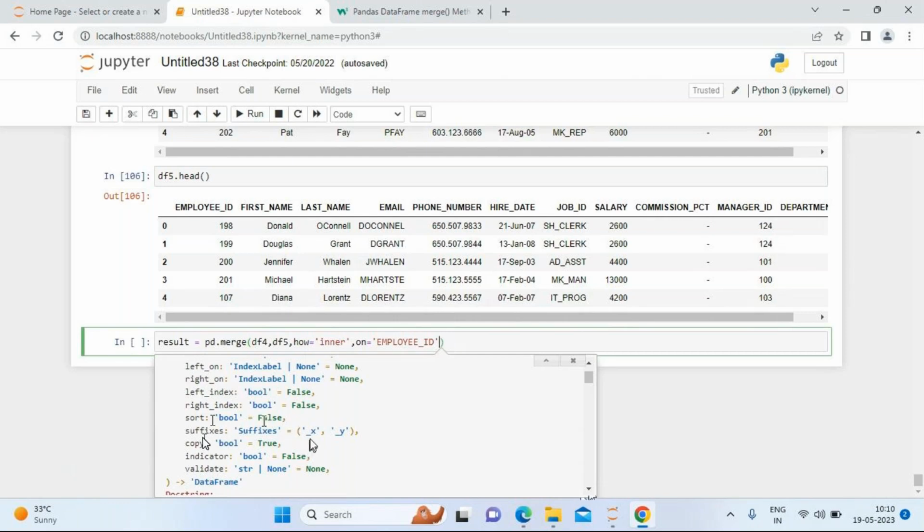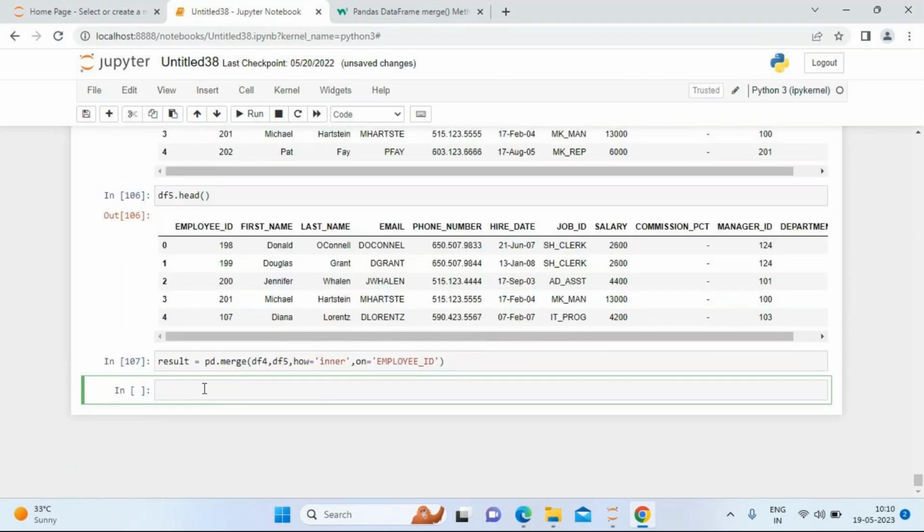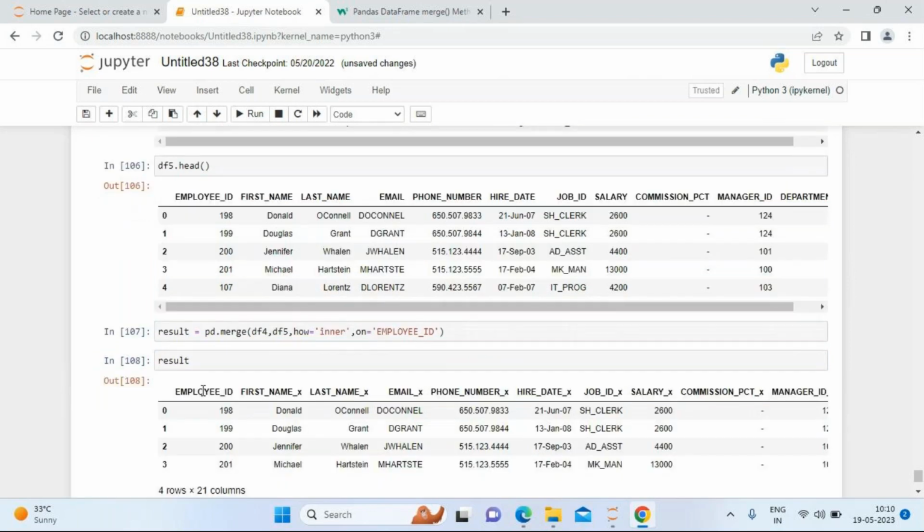For the left data frame, it will give you underscore x. For the right data frame, it will give underscore y as suffix. The default will happen, no need to provide anything. Just execute this. Now you can call the result and see what happened by default.